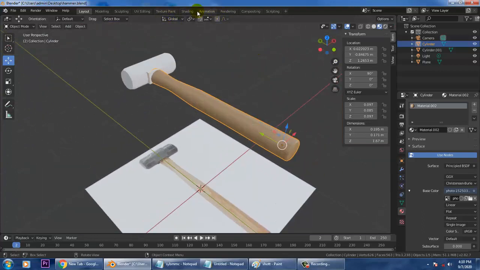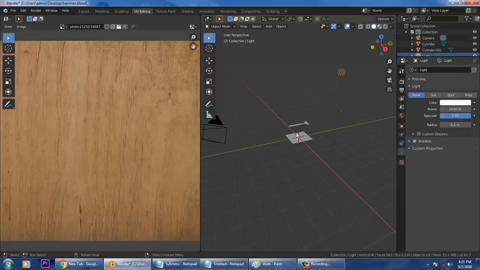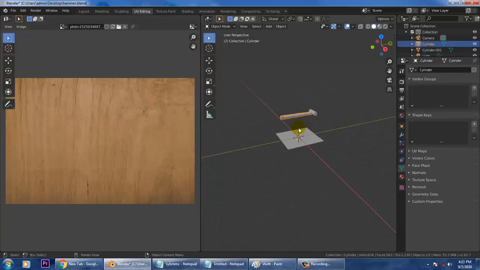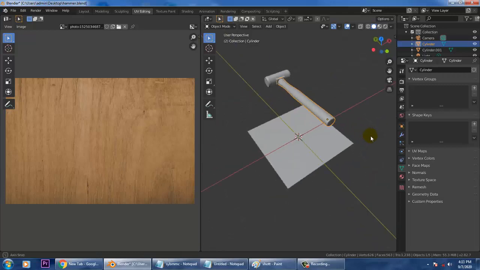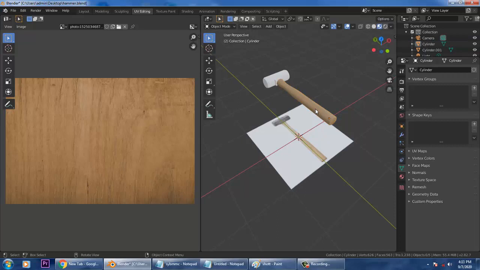Now let's go into this UV editing. We can go into this, select this object mode over here, and you can just press and see how it looks like.